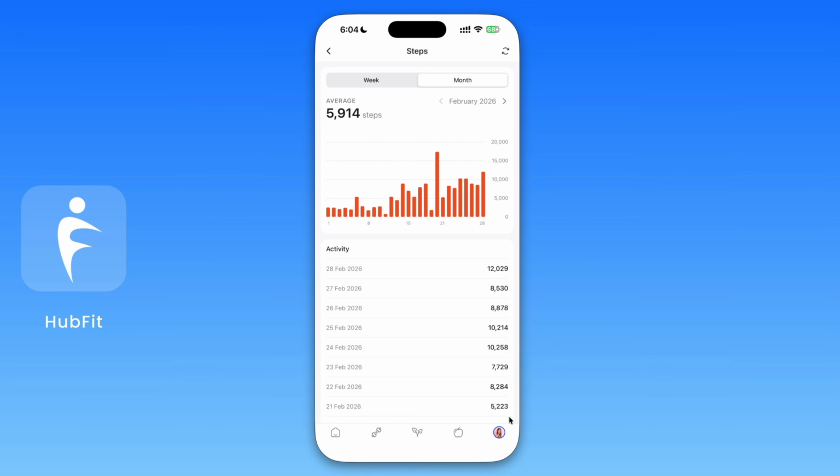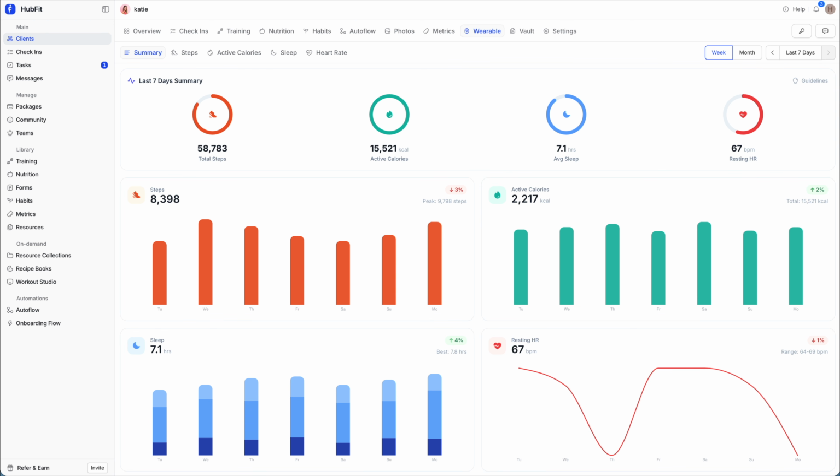The data syncs automatically whenever the client opens the app. If for whatever reason they want to trigger a sync, they can just click this over here and it will sync the data. So that is everything when it comes to HubFit's wearable feature. Clients can connect their Apple Health and Health Connect and you can view the data. If they've also connected wearables to Health Connect or Apple Health, you will be able to view additional data such as sleep and heart rate.